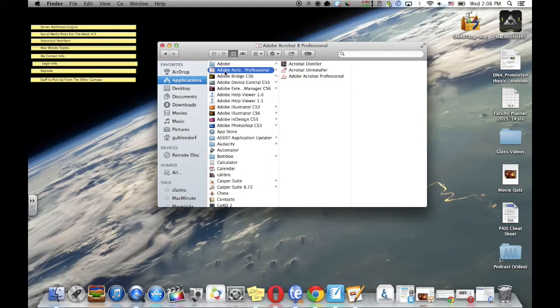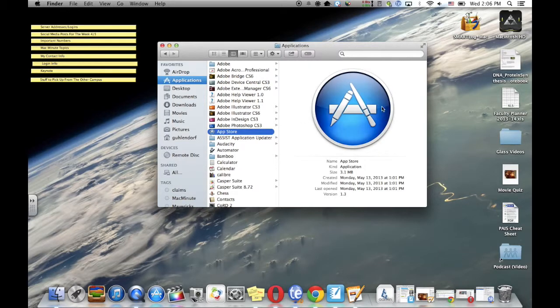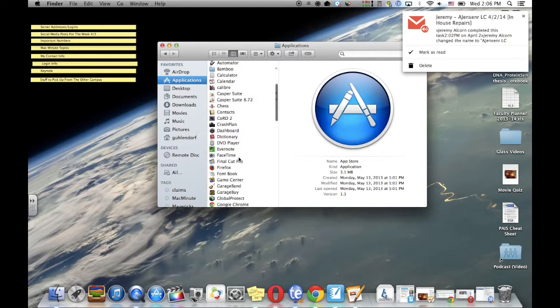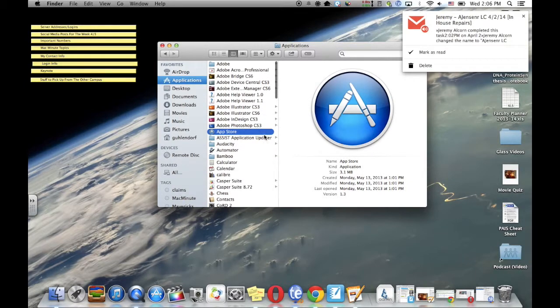If it's just an individual, this is also a folder, but if it's just an individual program like the App Store, it'll show its logo, it'll show its name, what type of thing the file is, even how big it is. It'll just give you some more information. So it can be pretty helpful.